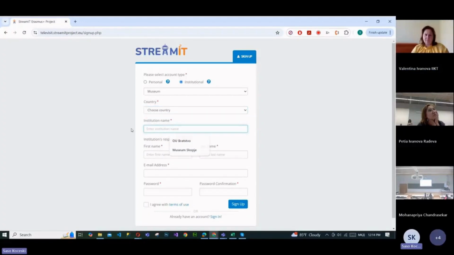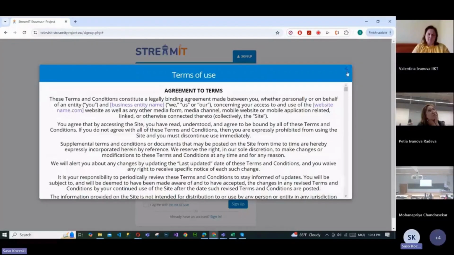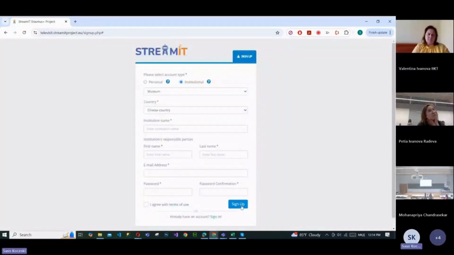Then you should type the name of the institution, your first name and last name as a responsible person, then your email address, your password, and confirm the password itself. You should agree to the terms of use of the system, and then press the sign up button. After pressing sign up, an email will arrive at your personal email address where you can see the further steps and how the approval process will go if you are registering an institution.